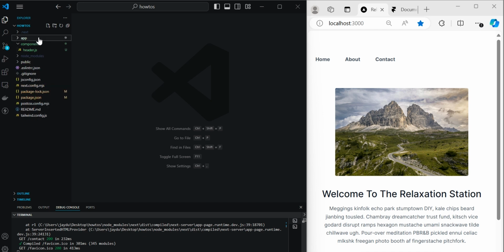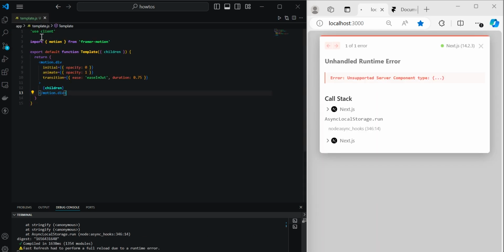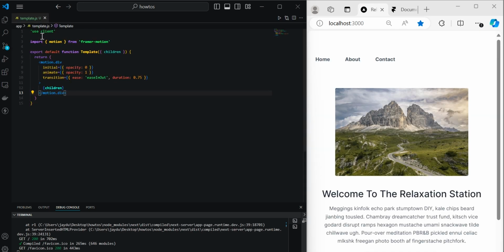So what we want to do inside of the app directory, we're going to add a file named template.js, and within this file we want to make sure that we set this to be a client-side file. We're going to import the Framer Motion package that we just installed, and we're also going to set an export default function, and we'll name this function template, passing the children, and also add in some motion animation from Framer Motion. That's going to give us that animation that we're looking for as we navigate in between pages.